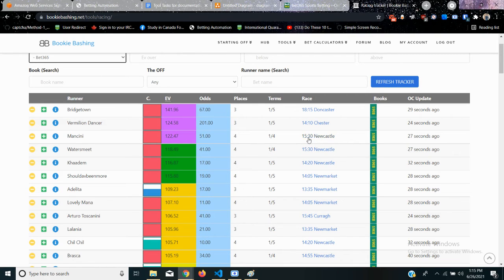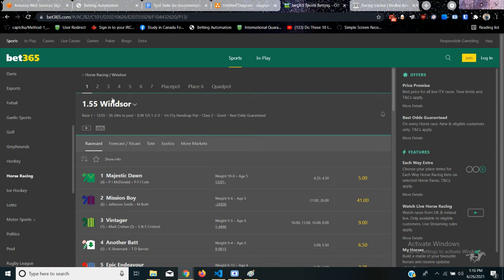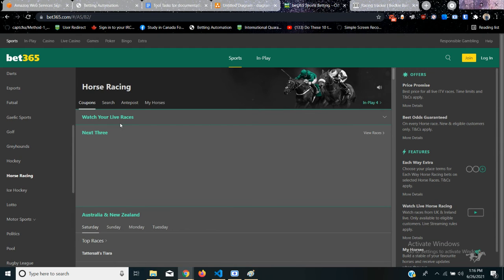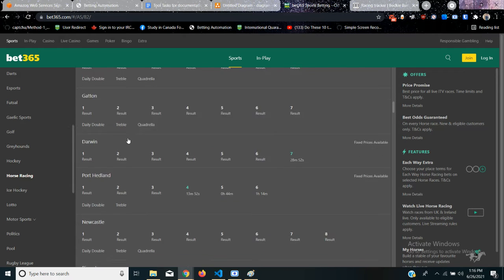Here the same race is listed twice because there are different horses. In each race there are multiple horses, right? So what we get from the bookie basing website tells us which horses are good to bet on. In the case of 15:13 Newcastle, it says two horses are good to bet because they have higher EV. So let's try to use this, the Newcastle 15:30, in case we want to do single bets.